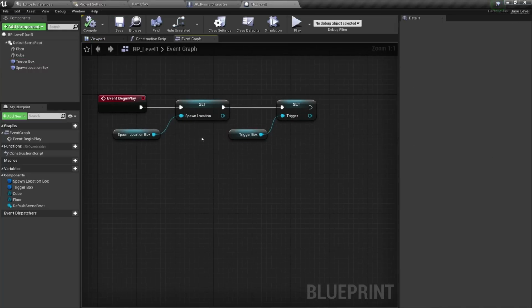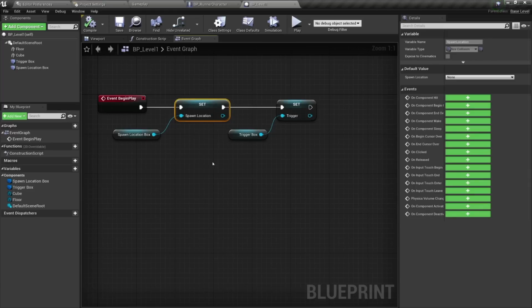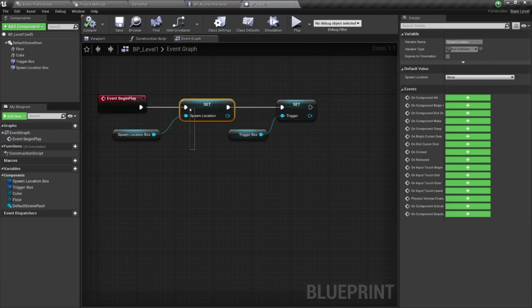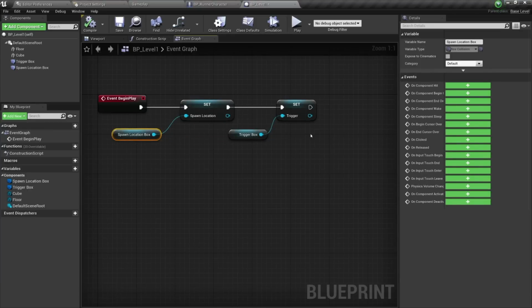What this is going to do is set the spawn location from our code to this one over here. So we have connected these two, meaning that now this is a reference to this over here. Same thing that we did over here. Make sure that you compile and save that.